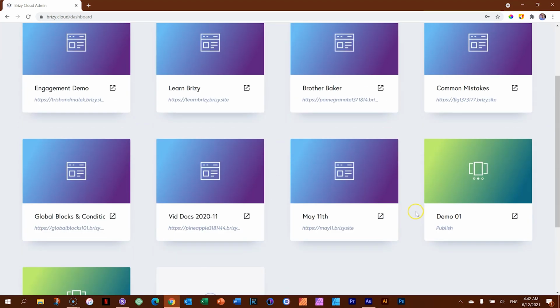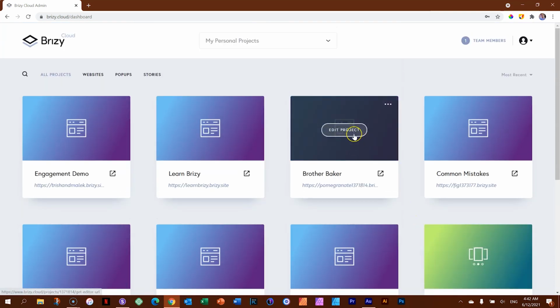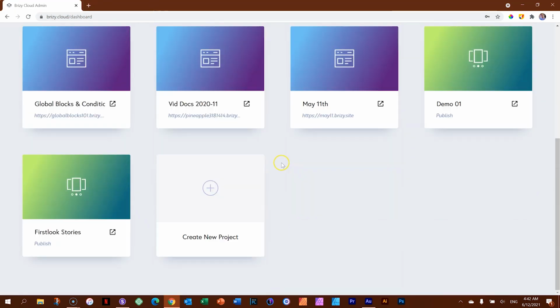Now let's see how we can do this within a page or a website that we have created. This is one that I created long ago. I was going to do something with it, never happened. Edit, this is Brother Baker. Let me just have a look at Brother Baker. I think we just go into a new one quickly. Brother Baker only has a header.